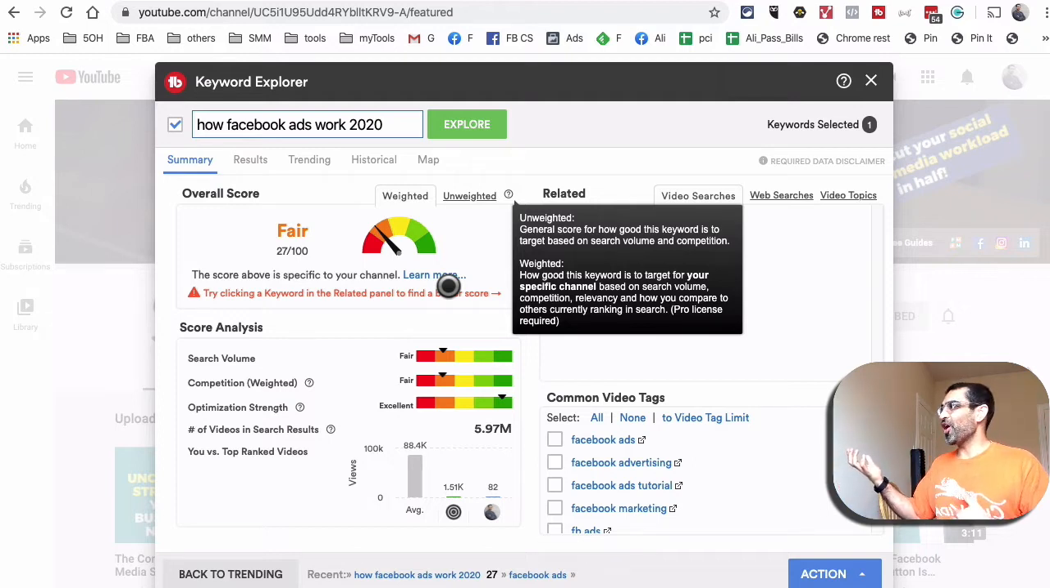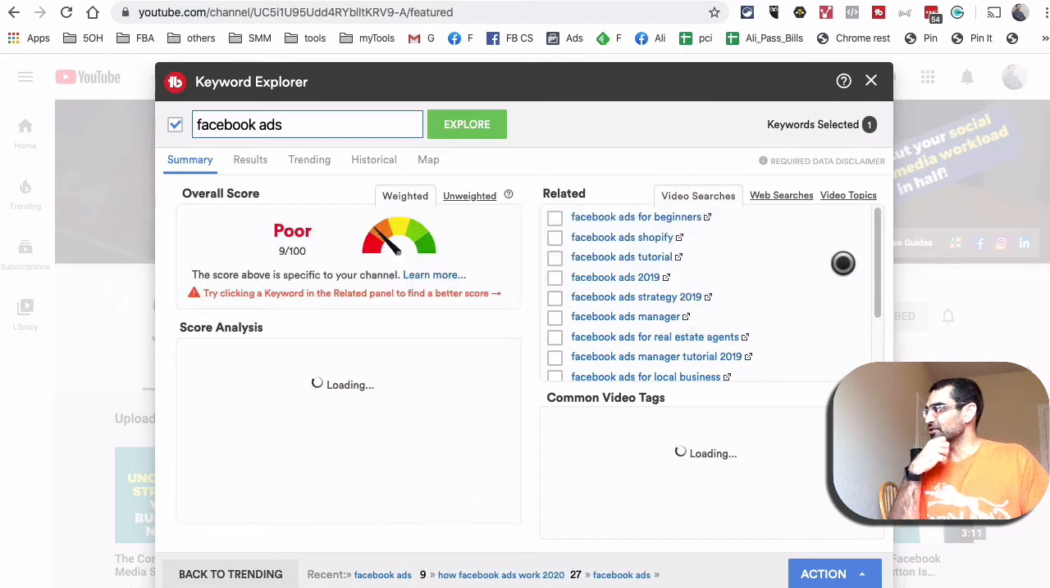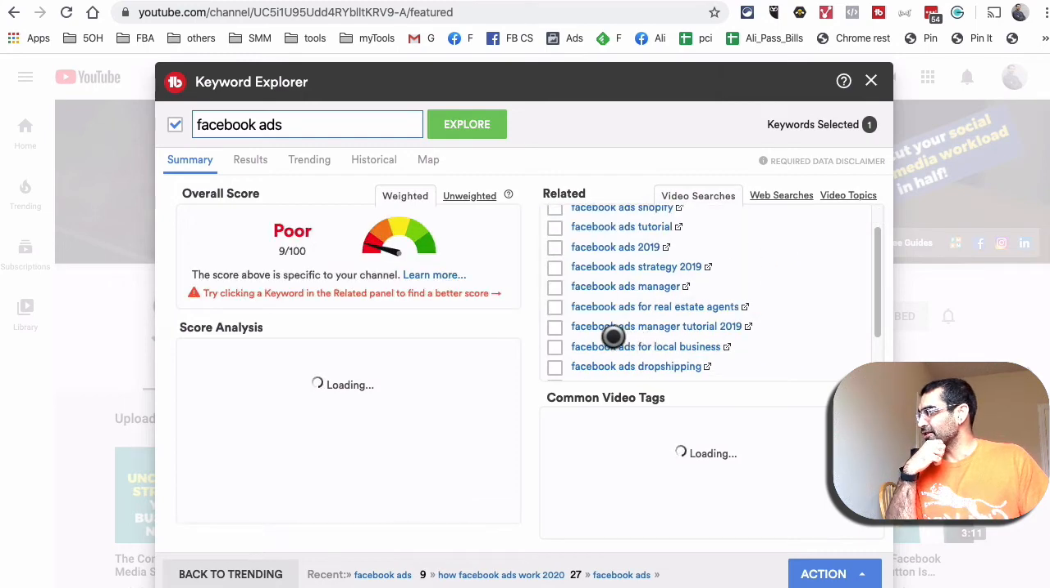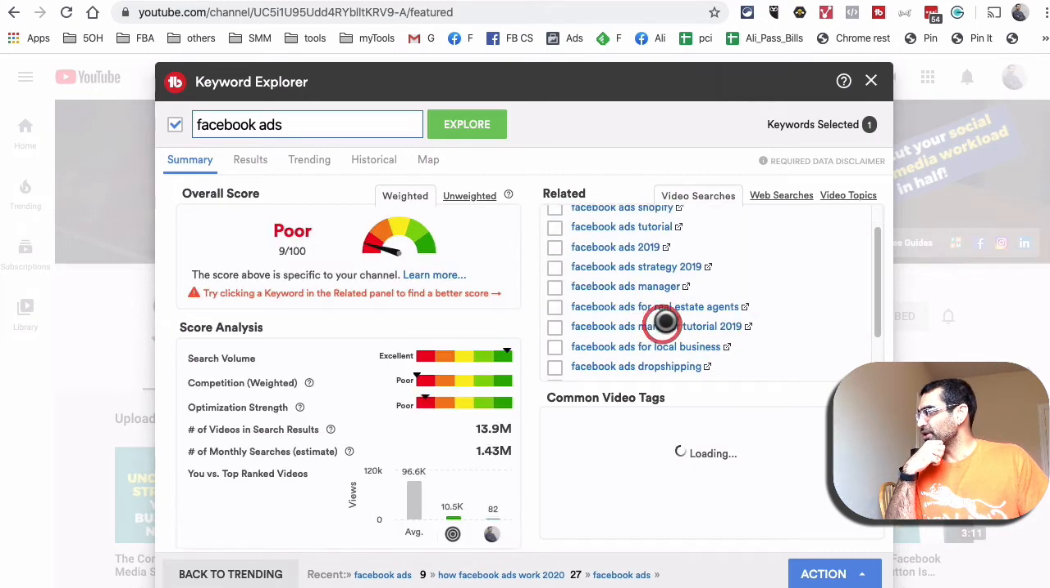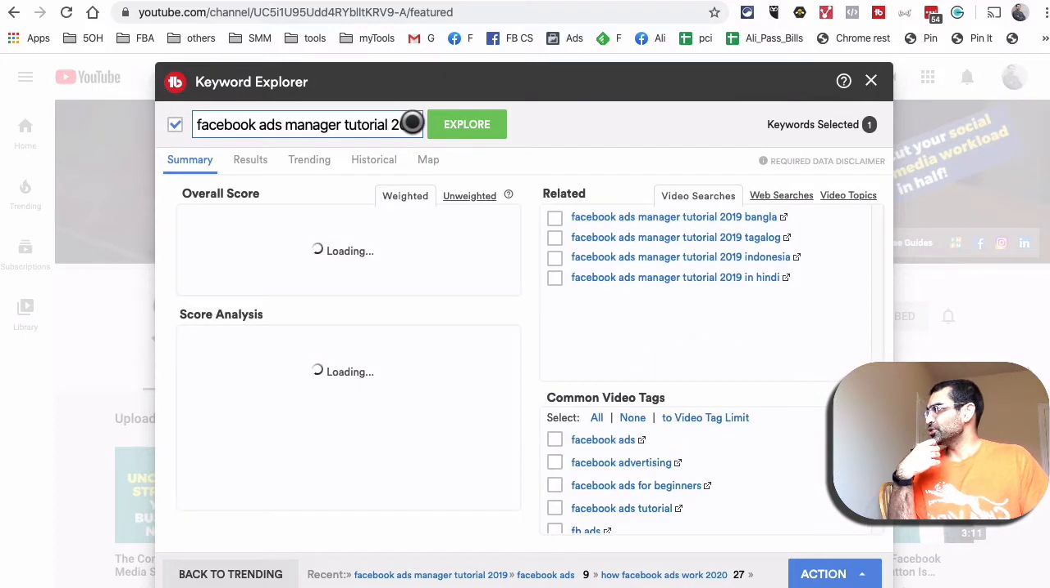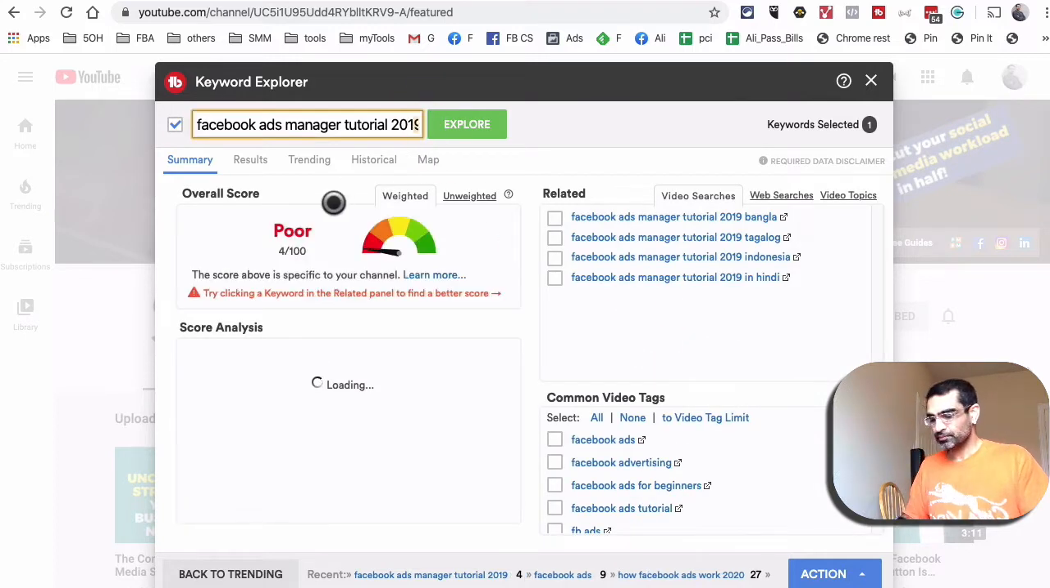So that's the beauty of the TubeBuddy Chrome extension. Now, what you would do at this point, I would just go back and then continue with my research. For example, let's say here's another Facebook Ads Manager tutorial 2019. So let's change that to 2020 because it's 2020 now.